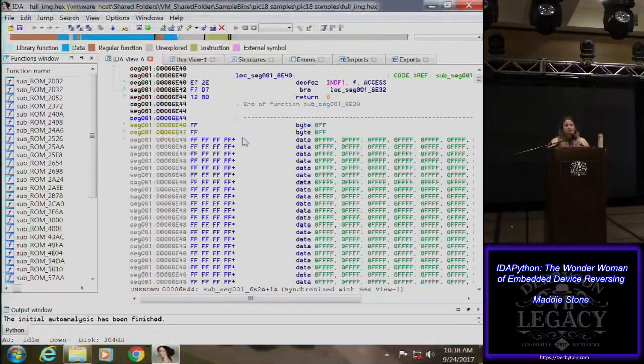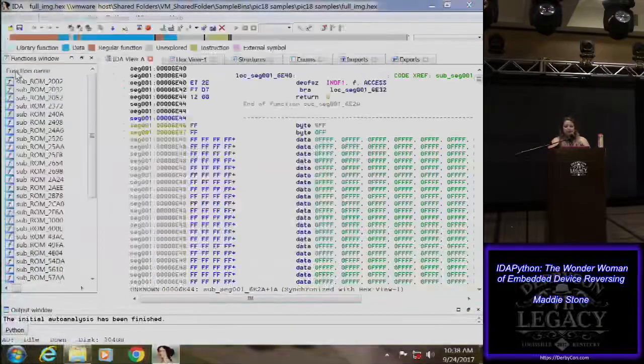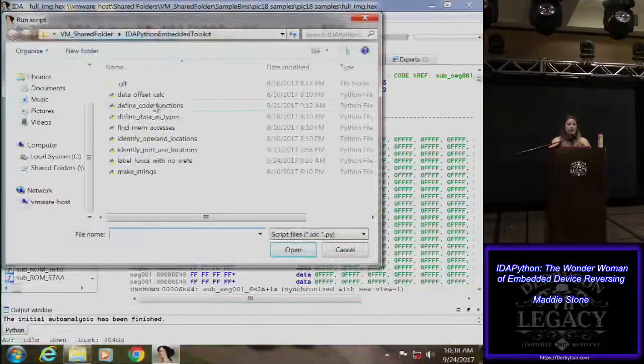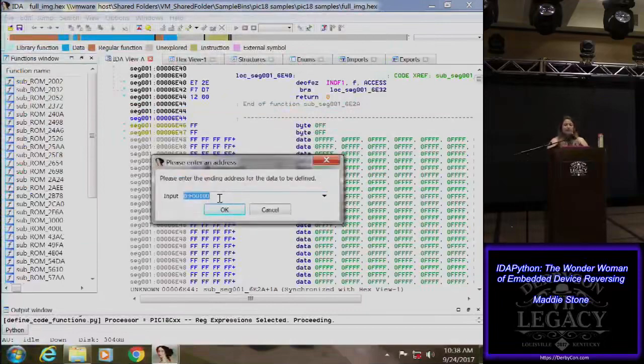So to just try it out, I'm going to run the define code and function script just to see if it just couldn't find the entry point, and so didn't get everything at the start. So I put in my starting address. I just want it to start at the beginning. Instead of going all the way to the end, I'm going to use the address that started this string of Fs, which is 6E44.